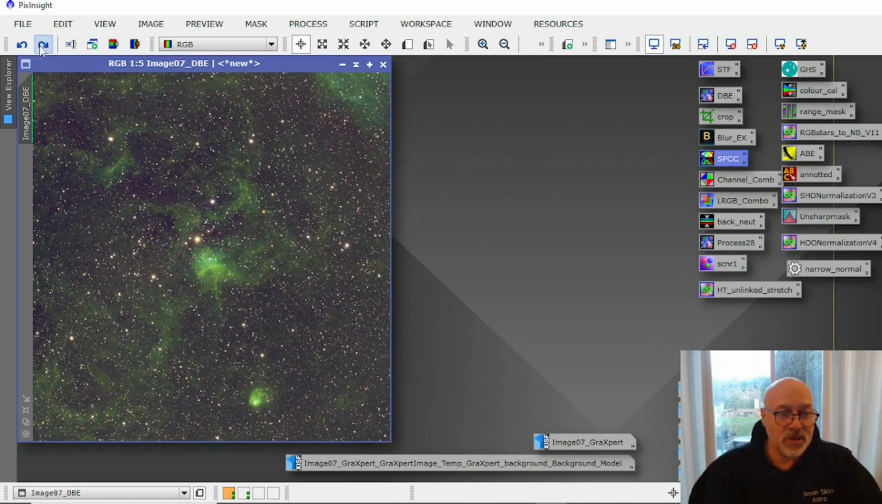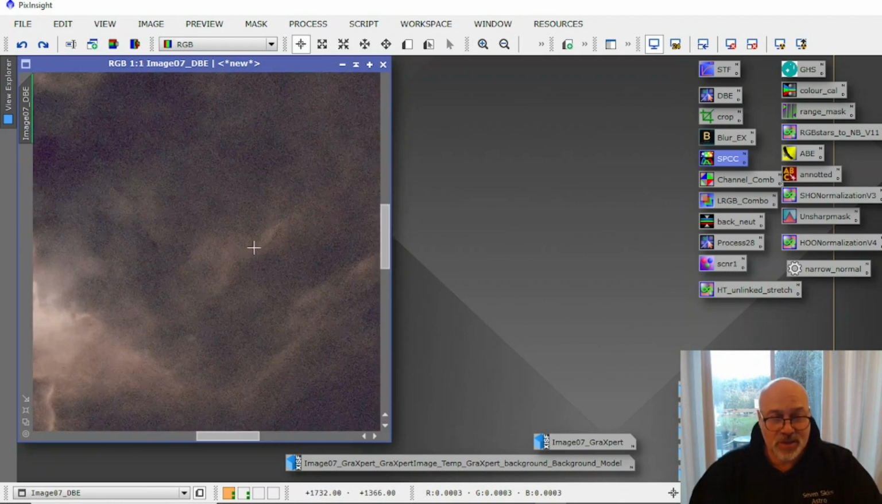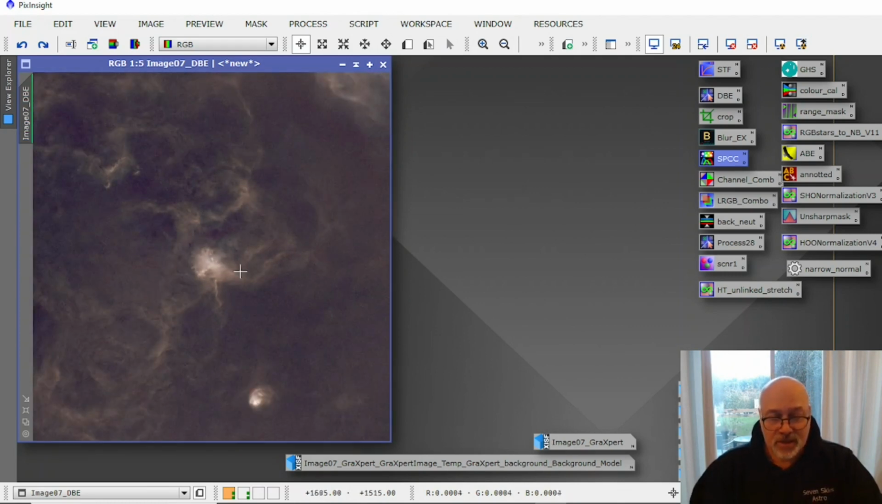Next up, I've done the colour calibration, and then I've done StarXTerminator and took the stars out. Now this is still unstretched at the minute. You can see it's quite noisy when you take the stars out. I've got the stars separately.